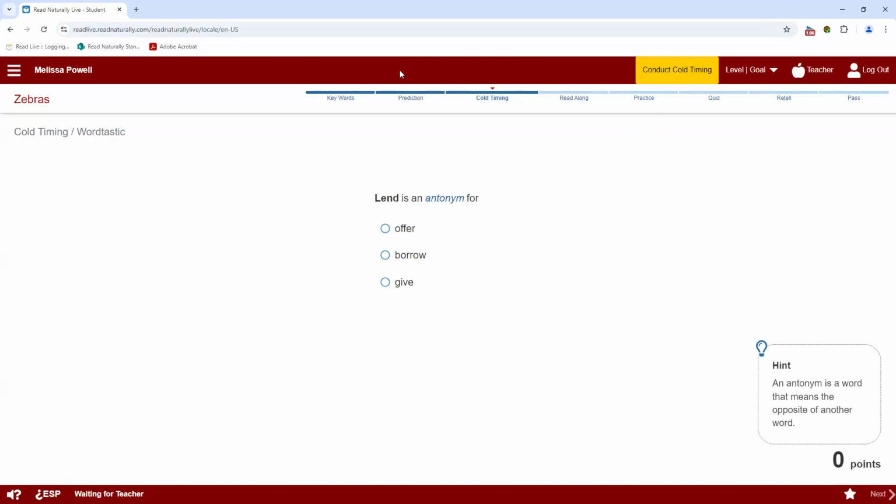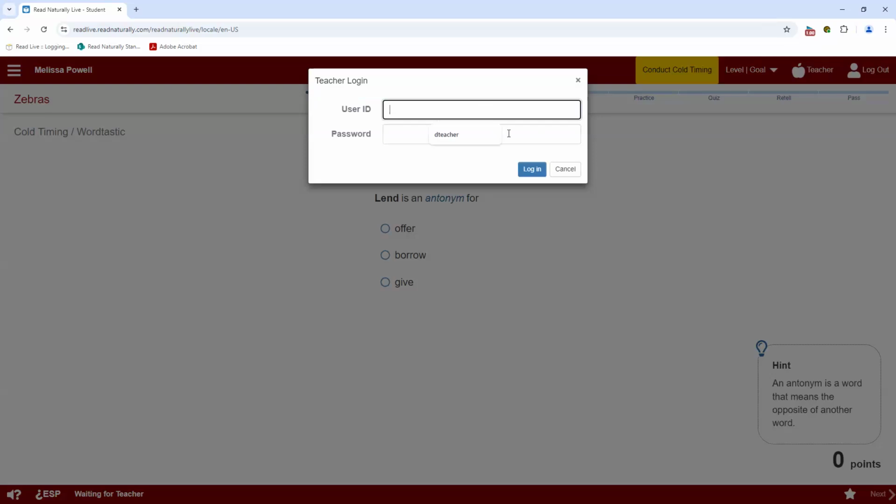But notice this red, this is the stop sign to say, please stop at my computer. I need a teacher to help me with conducting the cold timing. So I'm going to go ahead and click on that. And that's when the teacher can log in. And the teacher is sitting right next to the student at their computer. And they are going to conduct this cold timing so that we can get an accurate score.